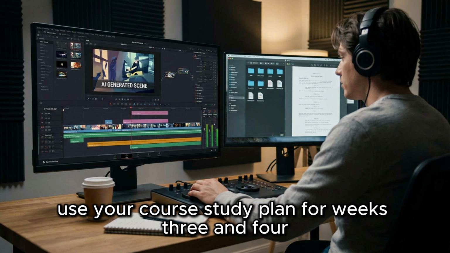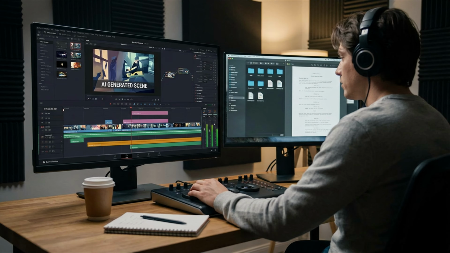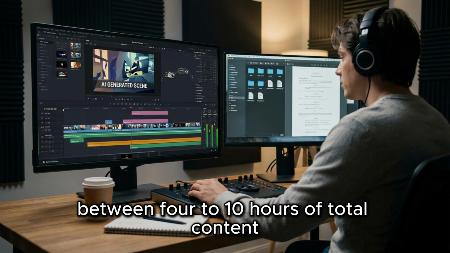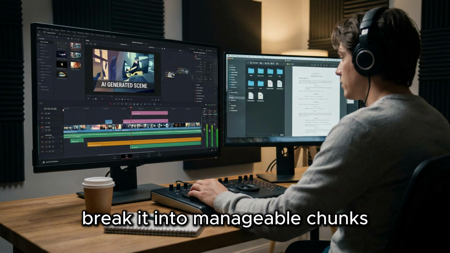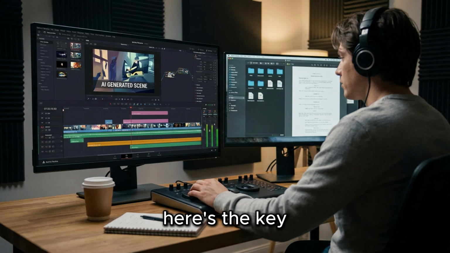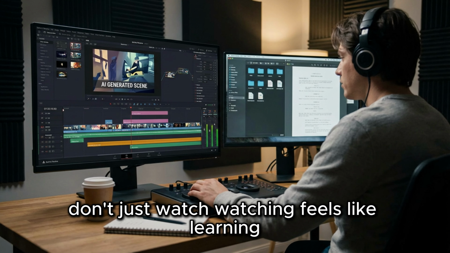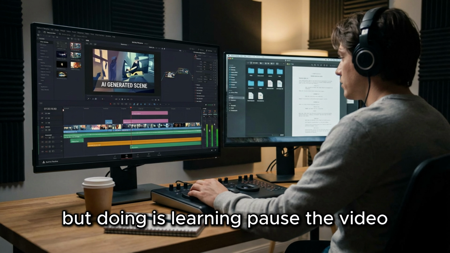Your course study plan. For weeks 3 and 4, commit to completing one structured course. Pick something between 4 to 10 hours of total content. Break it into manageable chunks. 30 minutes to an hour per day is perfect. Here's the key. Actually do the exercises and assignments. Don't just watch. Watching feels like learning, but doing is learning.